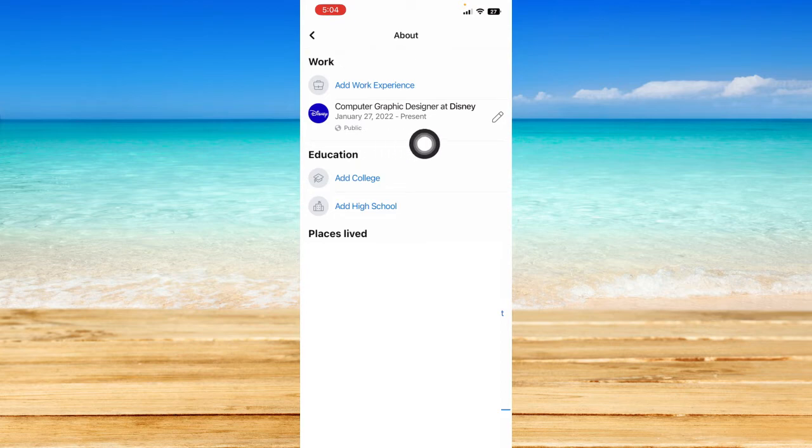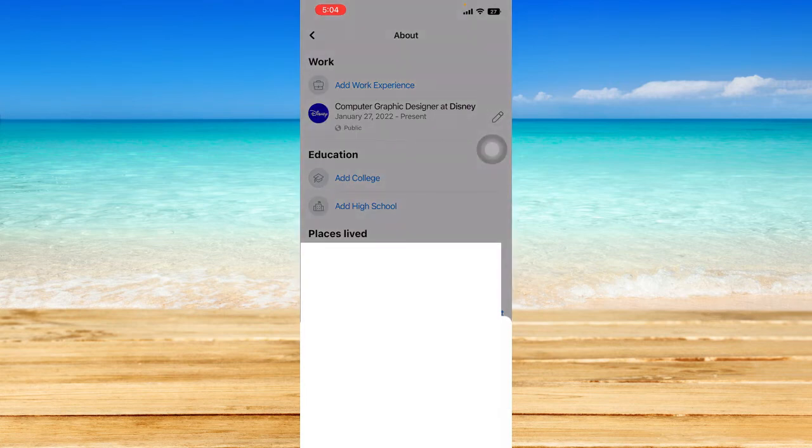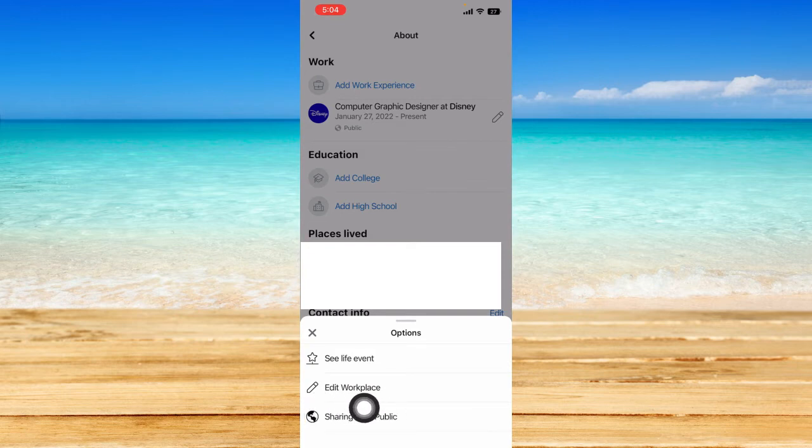And at the very start of this page, you should be able to see the work or the workplace section. And for example, I want to remove this one. You can just click on this pencil icon right beside the work experience or the workplace you want to remove. So click on that and click on edit workplace.